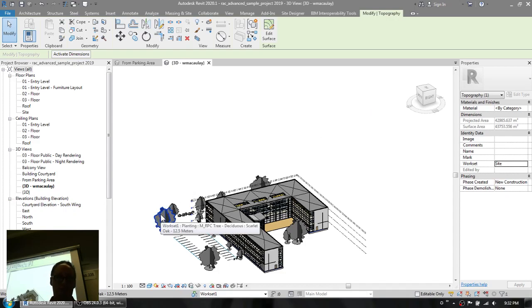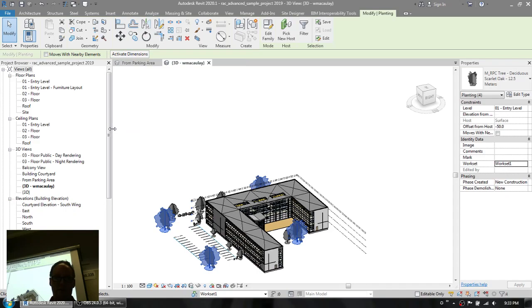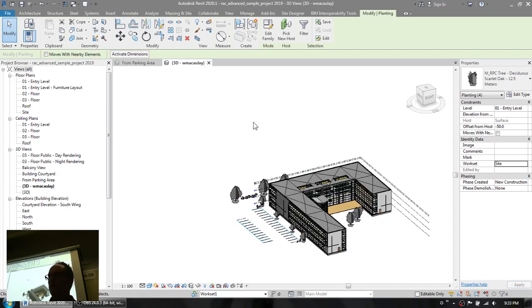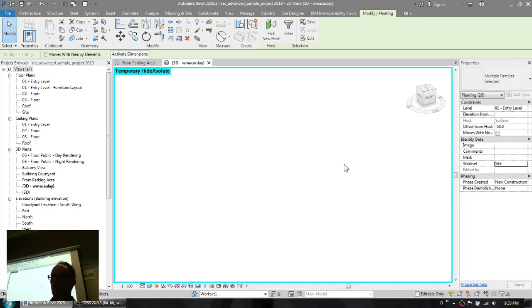How about our trees? Right click, select all instances in the project. There's all our trees. We can move them to the site work set. Or how about this? Pick on one of our planting objects, IC, isolate category. There's all our plants. Window select them all. Put them on the right work set. They'll disappear. So now all the trees are gone. If you want to bring back the rest of the model that still needs to go on the right work set, HR.